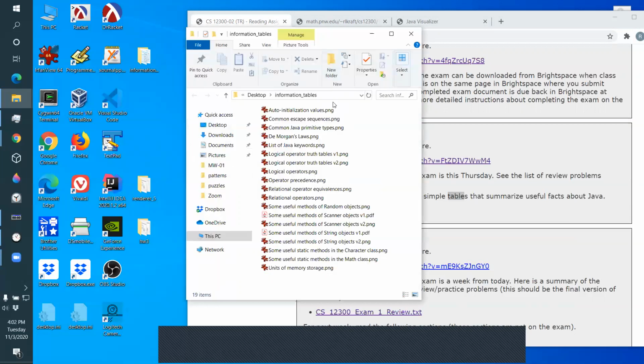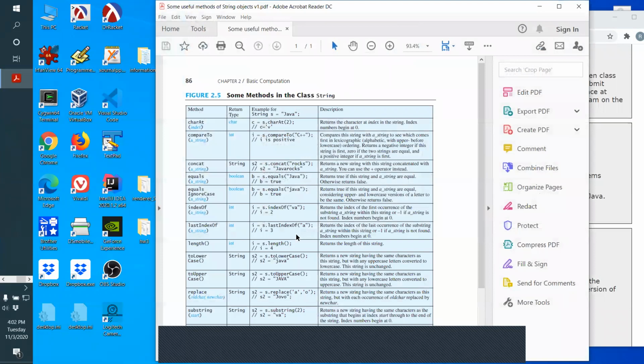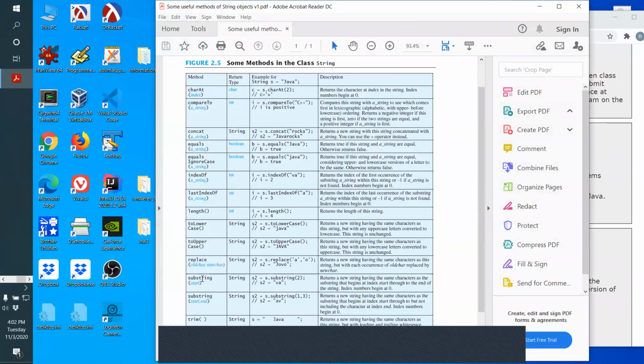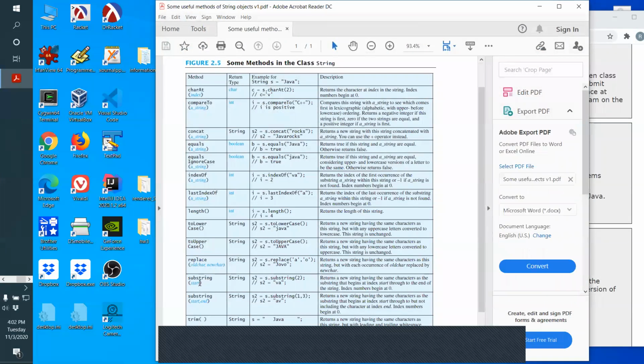What we were looking for is some useful methods from the string class. Okay, and we're interested in how does substring work. And there's 2 versions of substring, one that takes 1 number and one that takes a start and an end number. And here they explain to you how they work. So you remind yourself by looking. This is what programmers do.